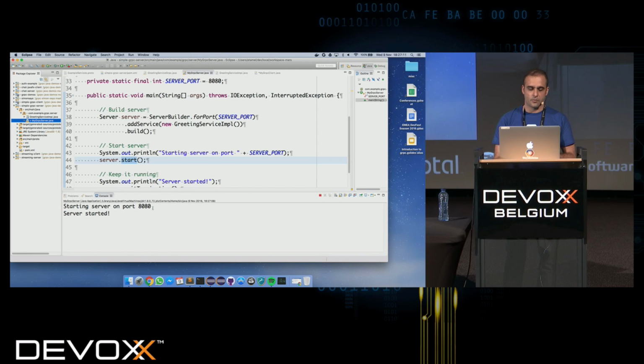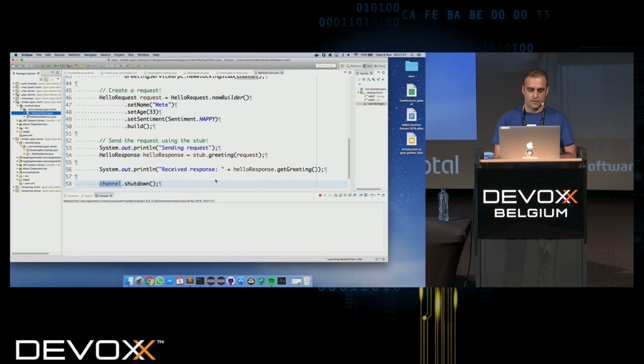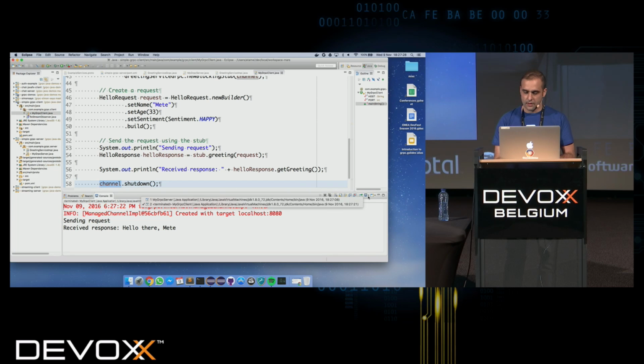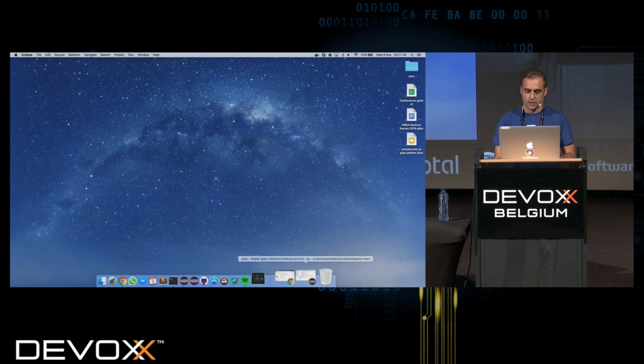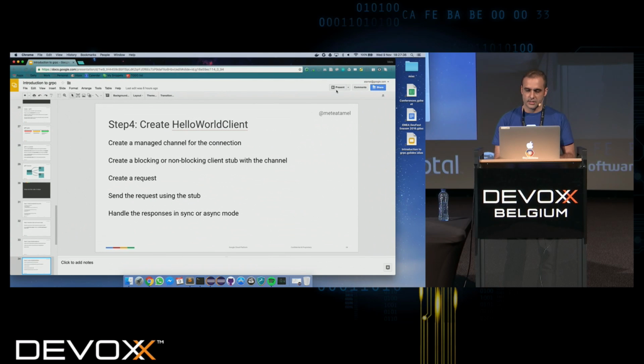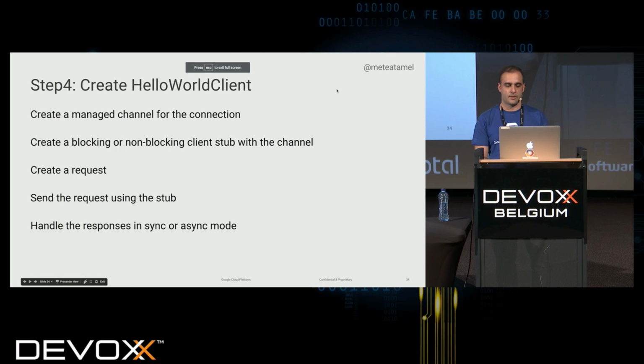So the server started on port 8080. And the client, now when I run it, it will create a request, send it, and get a response. Sending request, receive response, hello there, and my name. So it's very simple. And let me just stop the server. I'll go back to my presentation. So this is like hello world in gRPC.